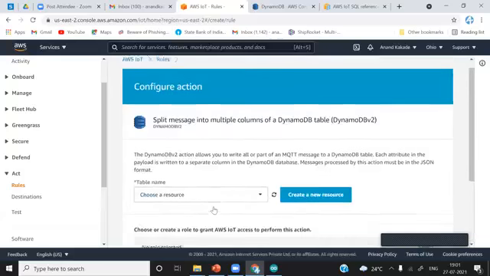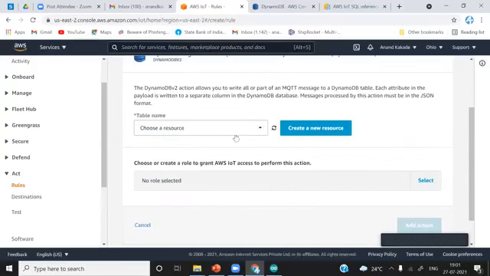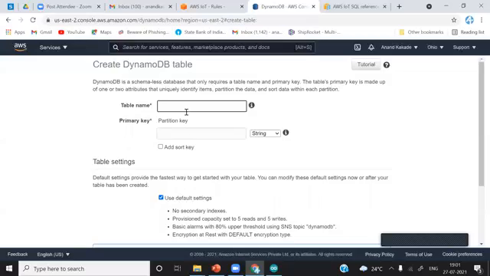Configure this action. Choose the resource. Now we have deleted the table, so we have to create a new table. I will just create a new table. This time, give the name as ESP data 2, and the partition key will be timestamp. Fantastic.